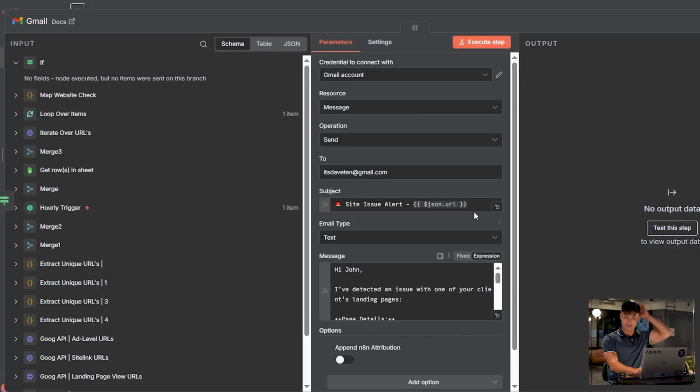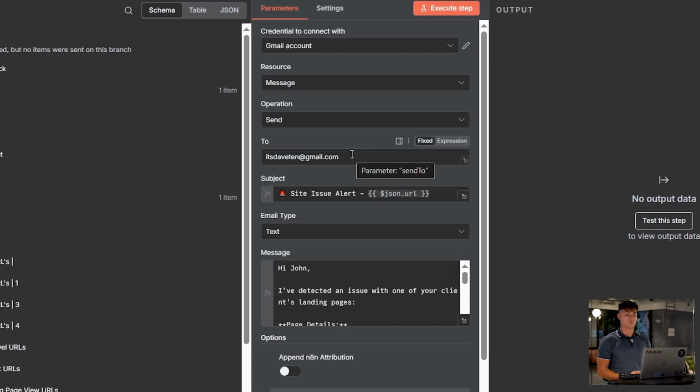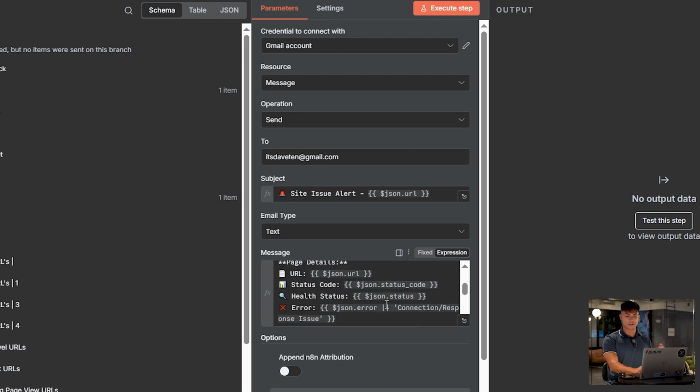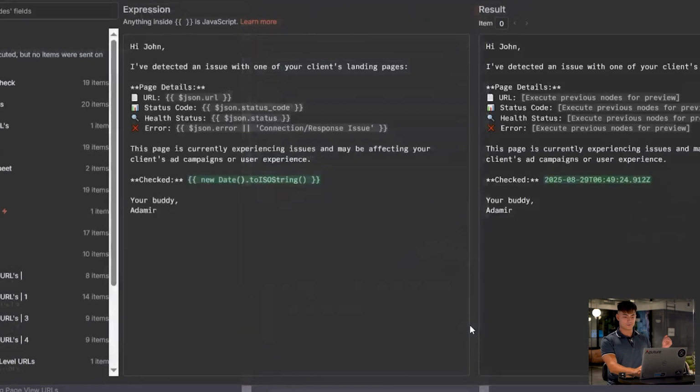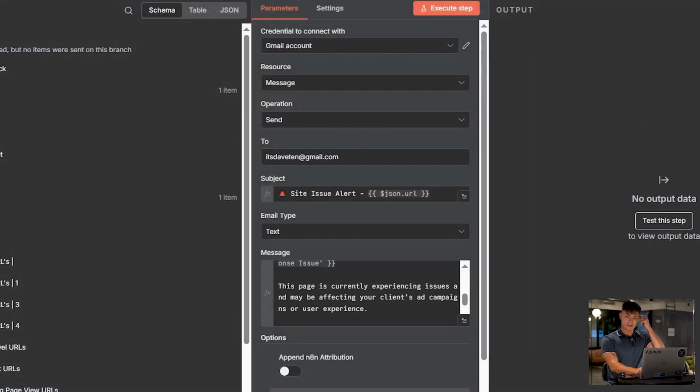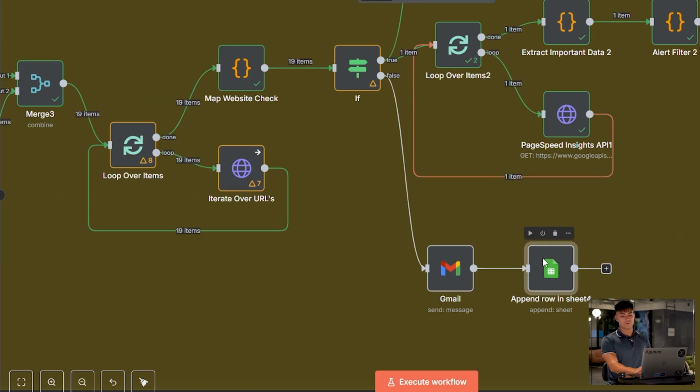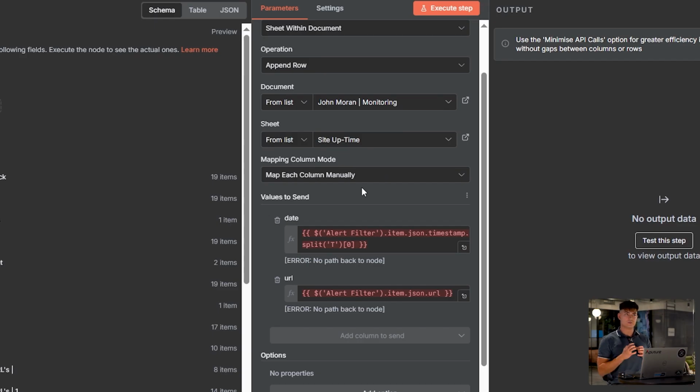So what I have here is just a Gmail node, which will send the issue directly to the person that's running the account. And it will show exactly what the errors are. If I pull this up a bit more, you'll see what the URL is, the status code, the health status, and the error details. And it's also going to show the timestamp when this check happened. So all the info you'll ever need to be able to start troubleshooting the issue. And once that is done, then we also just want to add that specific URL and that date on which it is processed directly to Google Sheets.